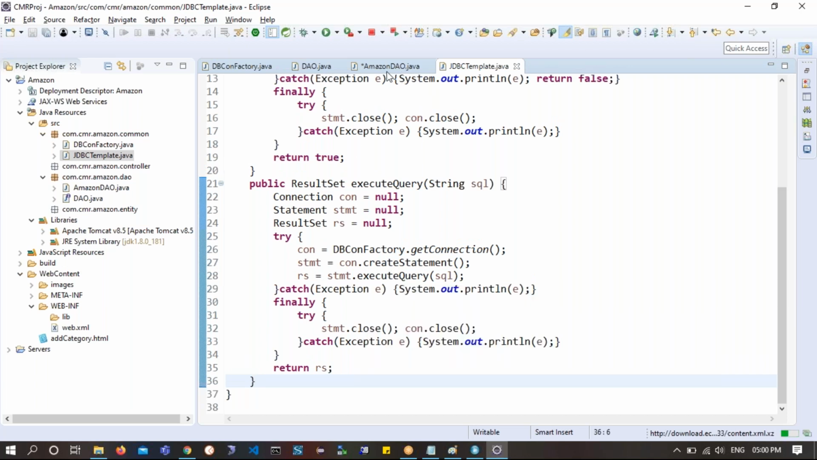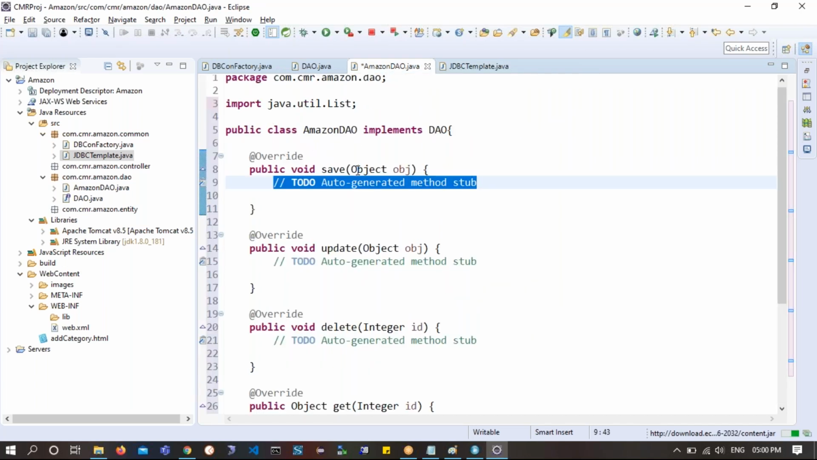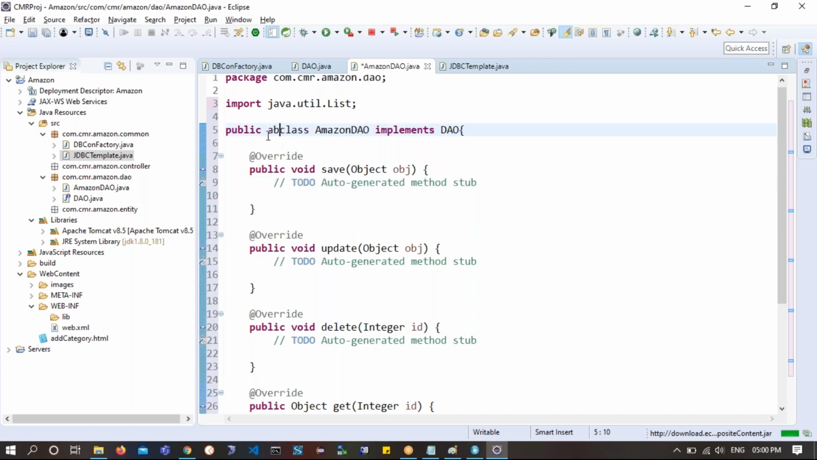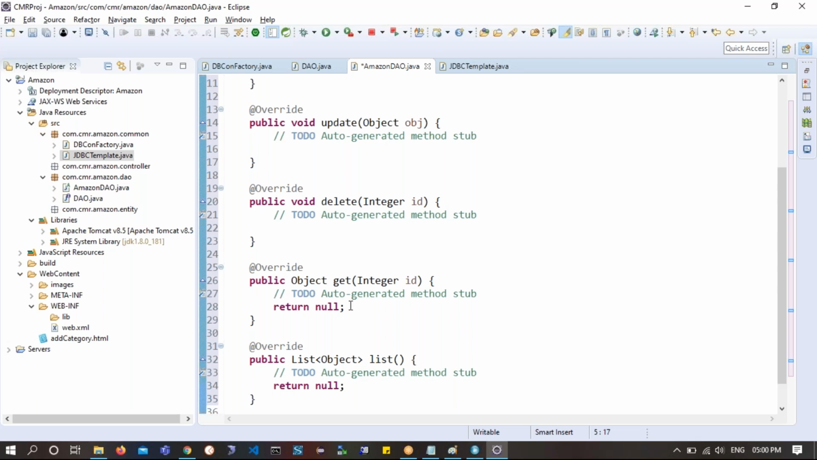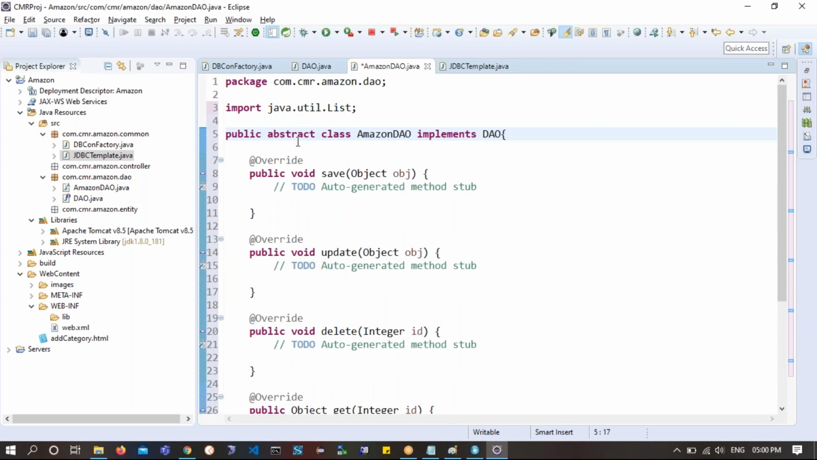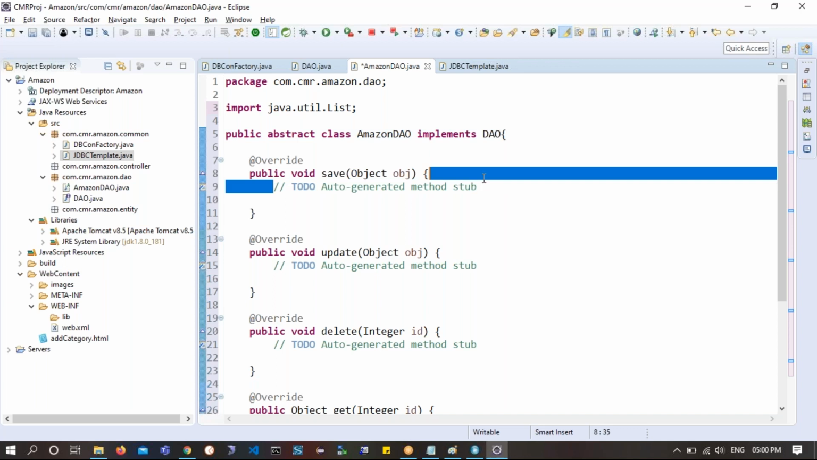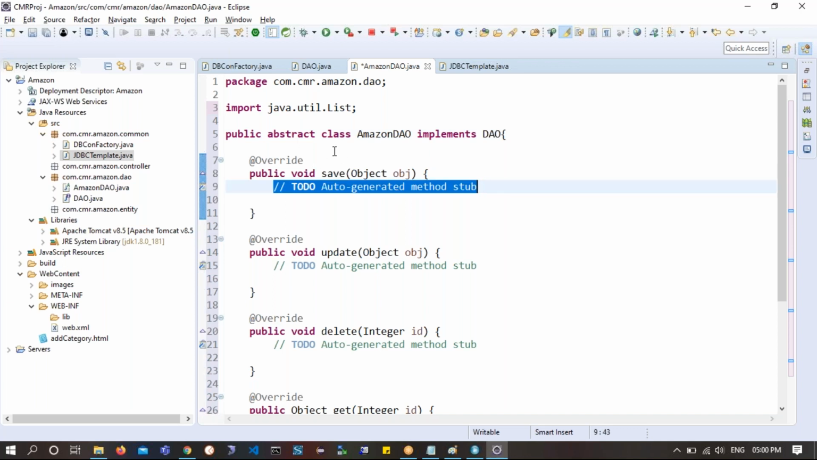Now, as a part of Amazon DAO, which I will call public abstract class AmazonDAO. Why I'm saying it is an abstract class is that I don't implement these two methods. What are they? The get part as well as this one. Or I can implement also, nobody can stop me. So here I'll still make myself abstract, forcing everyone to extend me. I don't want anyone to create an instance of mine, but I want everyone to extend me. Please understand this AmazonDAO doesn't have any capabilities basically.